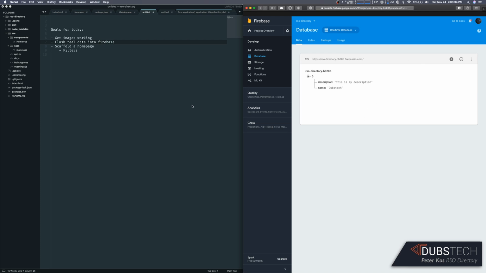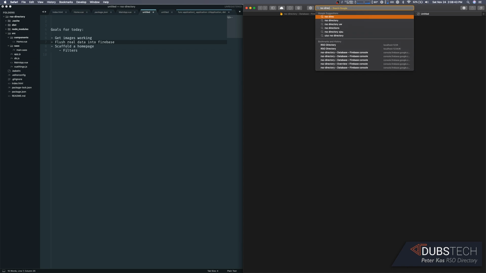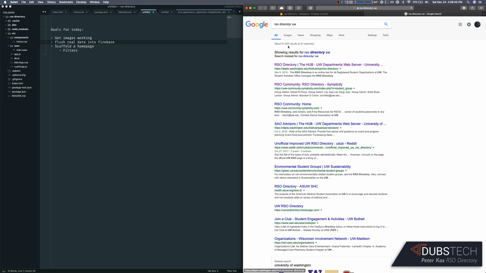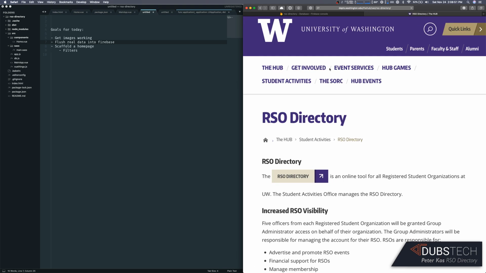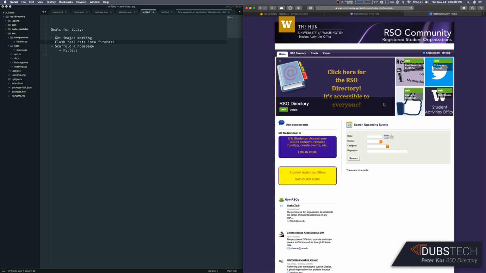Right, how do we do that? So first we need some images. I'm just going to look up, why don't we just get the ones they're actually using? RSO, directory, UW. So we have vaguely correct data. We're also going to have to add some sort of restriction so the images actually make sense. All right, so RSO directory, blah, blah, blah.